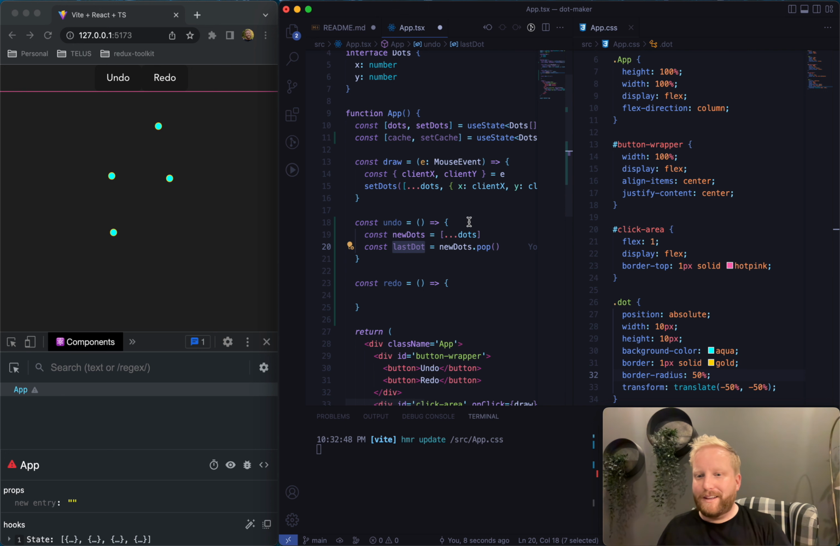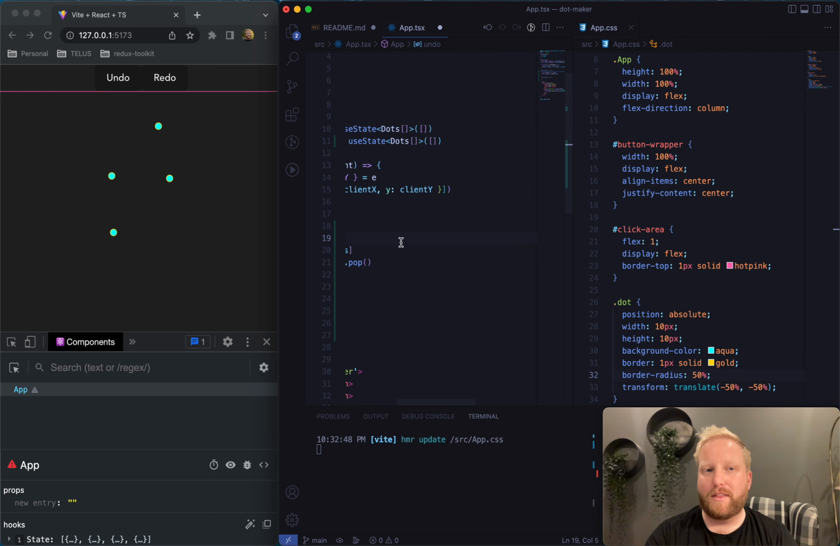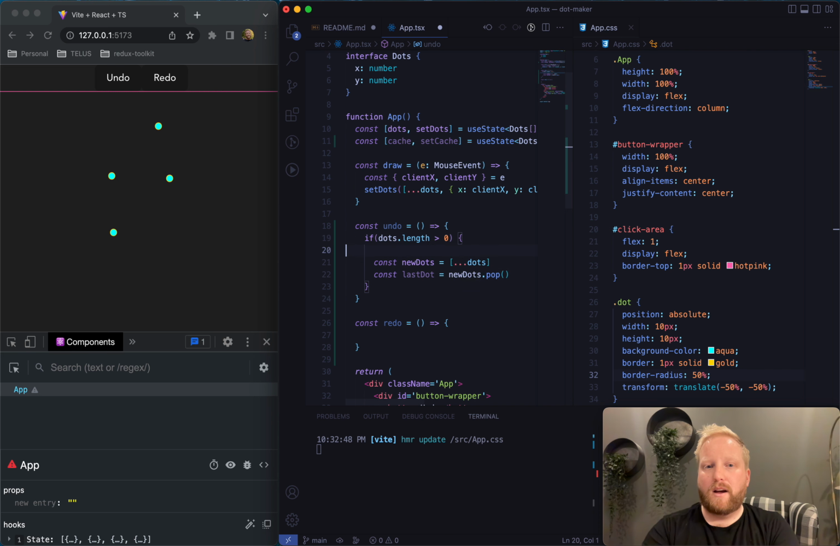Now you're probably thinking, can I call pop if the array doesn't exist? And that's a really good question. Not that it doesn't exist, but we know that the default state is it's going to have nothing. So what happens if we hadn't clicked the dot yet? We just click undo. So we want to do a quick check. So we want to go if dots.length is greater than 0. You can write that a few different ways, but I think this is the most readable.